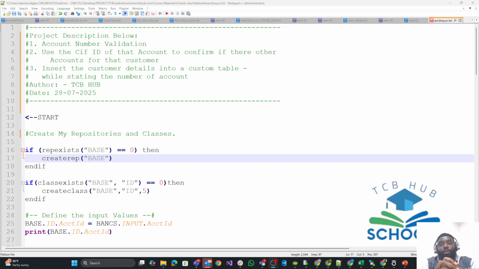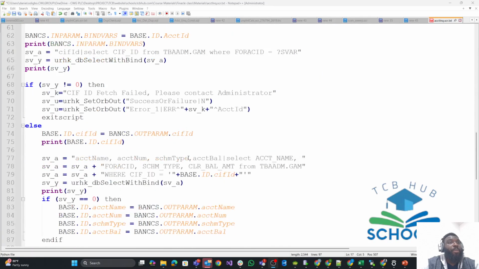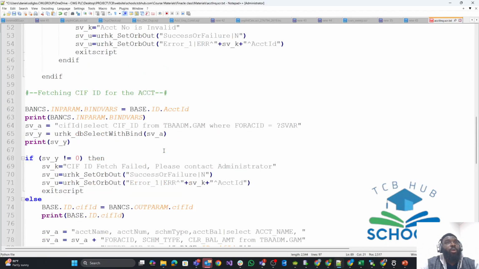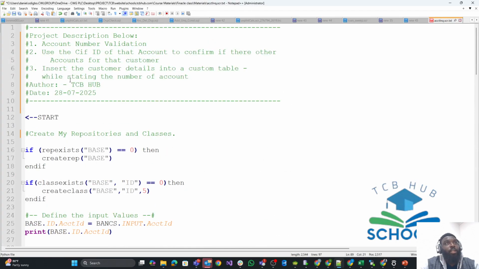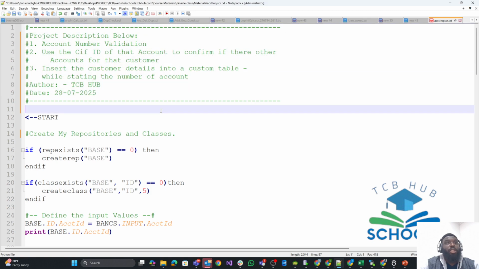We are working on Finacle scripting today, and we've done this before. I just want us to recap before I continue. I think we stopped somewhere. The last class we stopped at the point where we're trying to insert into the database, right? But I'm going to start from the beginning again to recap what we have learned so far, so that it will serve as a form of revision.